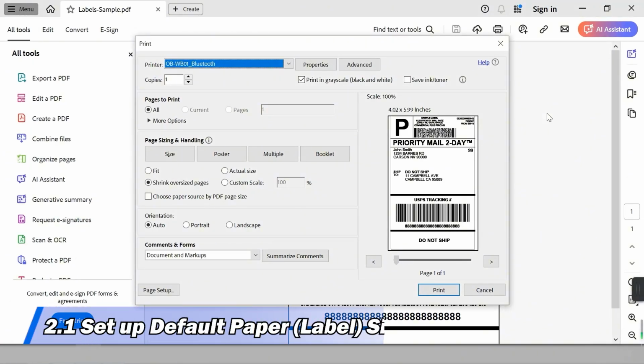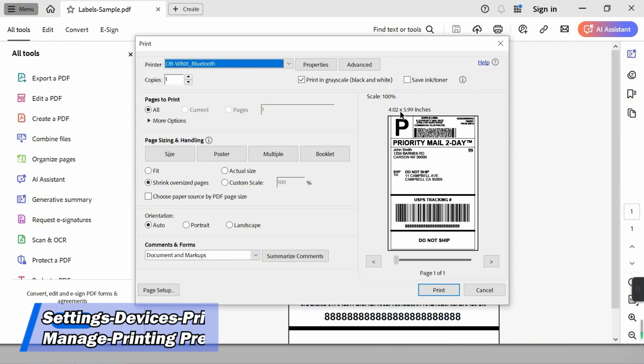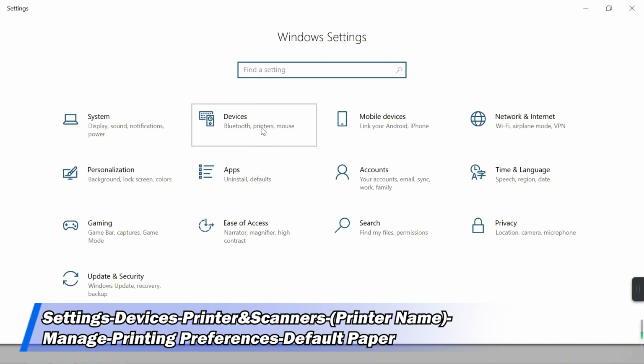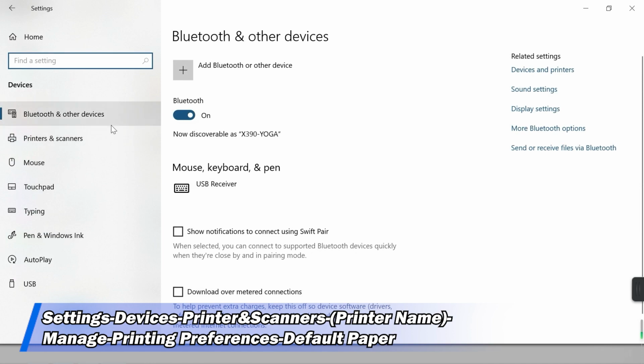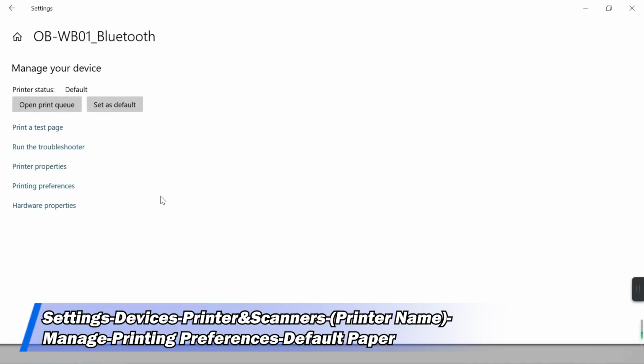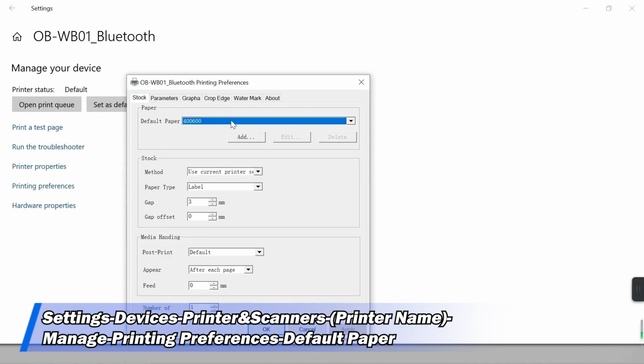For printing skills, first of all, I want to show you how to set up your own default size, considering you may use specific sizes of labels more frequently than other sizes. For example, my current default size is 4x6. The reason is if you go to the settings and click devices, printer and scanners, and find the printer I'm currently using and click manage, there's a printing preferences and the default paper is right here, so 4x6.